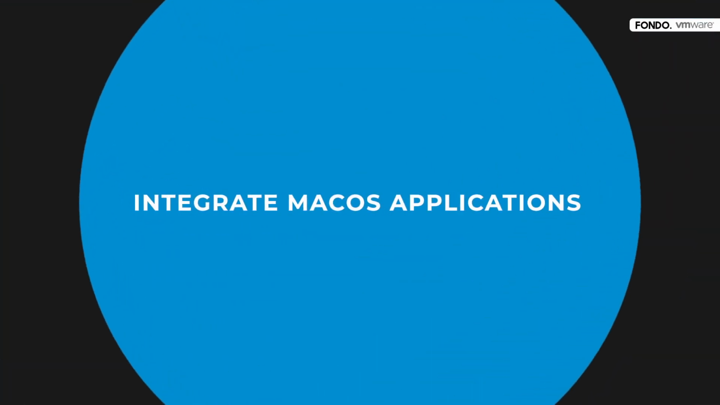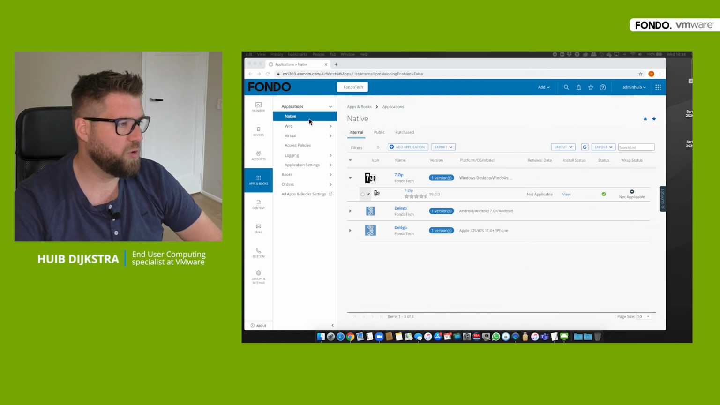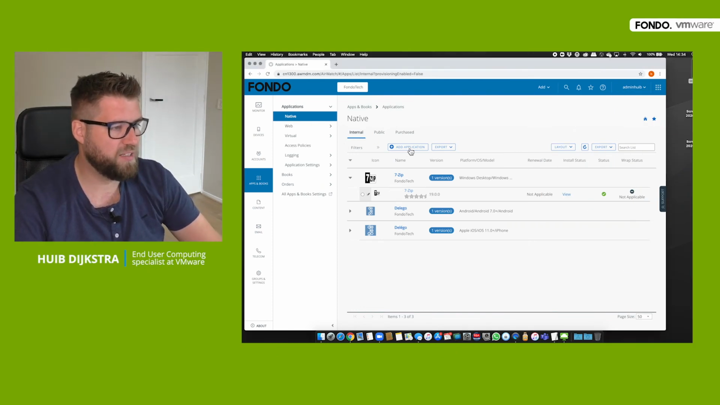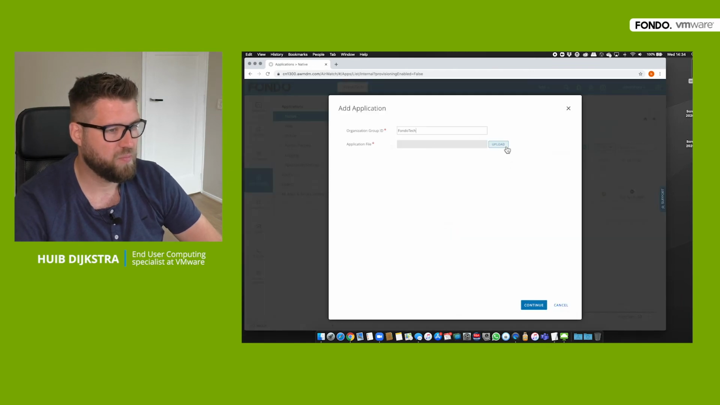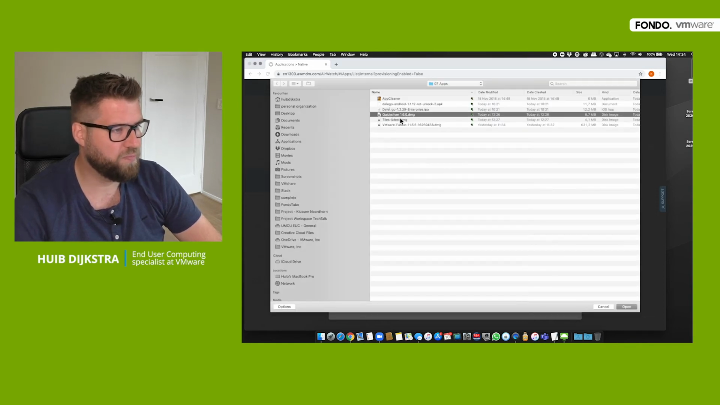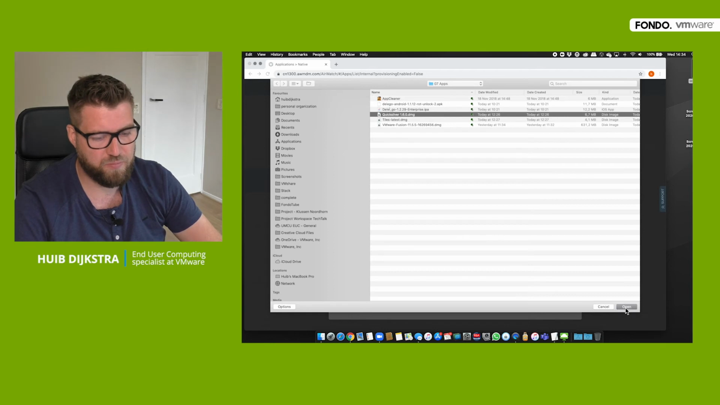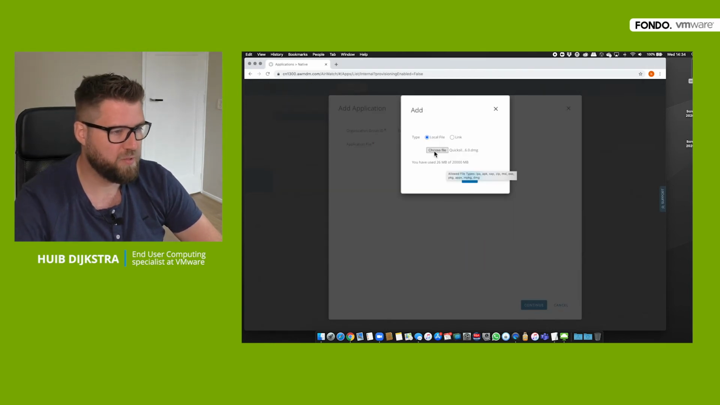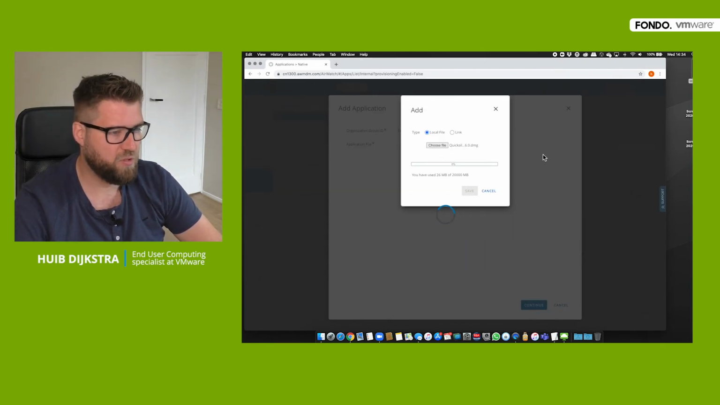So let's now switch to Hype, who will take you into the world of macOS for internal and public application deployment. Once more, we're going to go to Apps and Books, Native, and the Internal tab, and select Add Application. And I want to upload the Quicksilver application. I've already downloaded it to my Downloads folder, so I'm going to select the DMG file, select Open, and select Save to start the upload to Workspace ONE UEM.